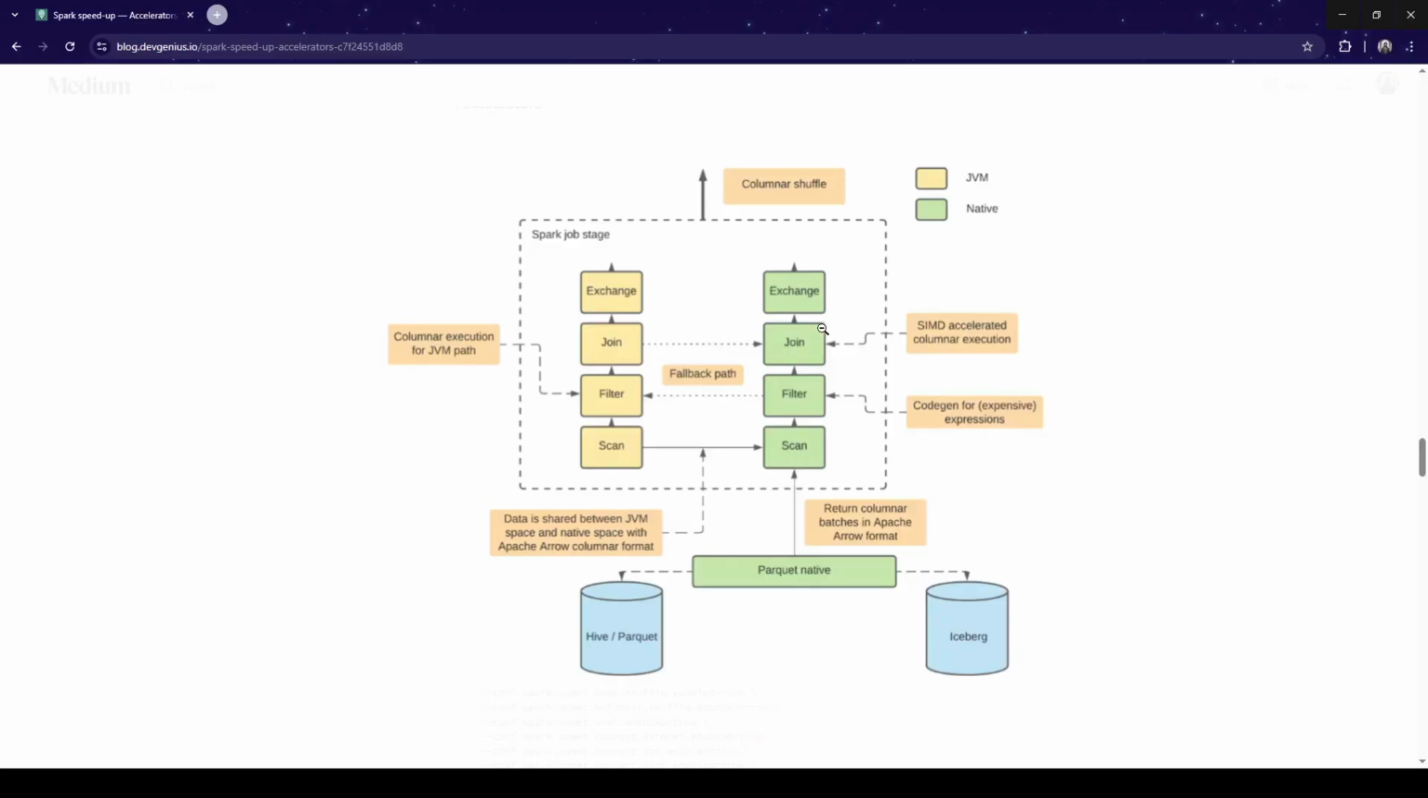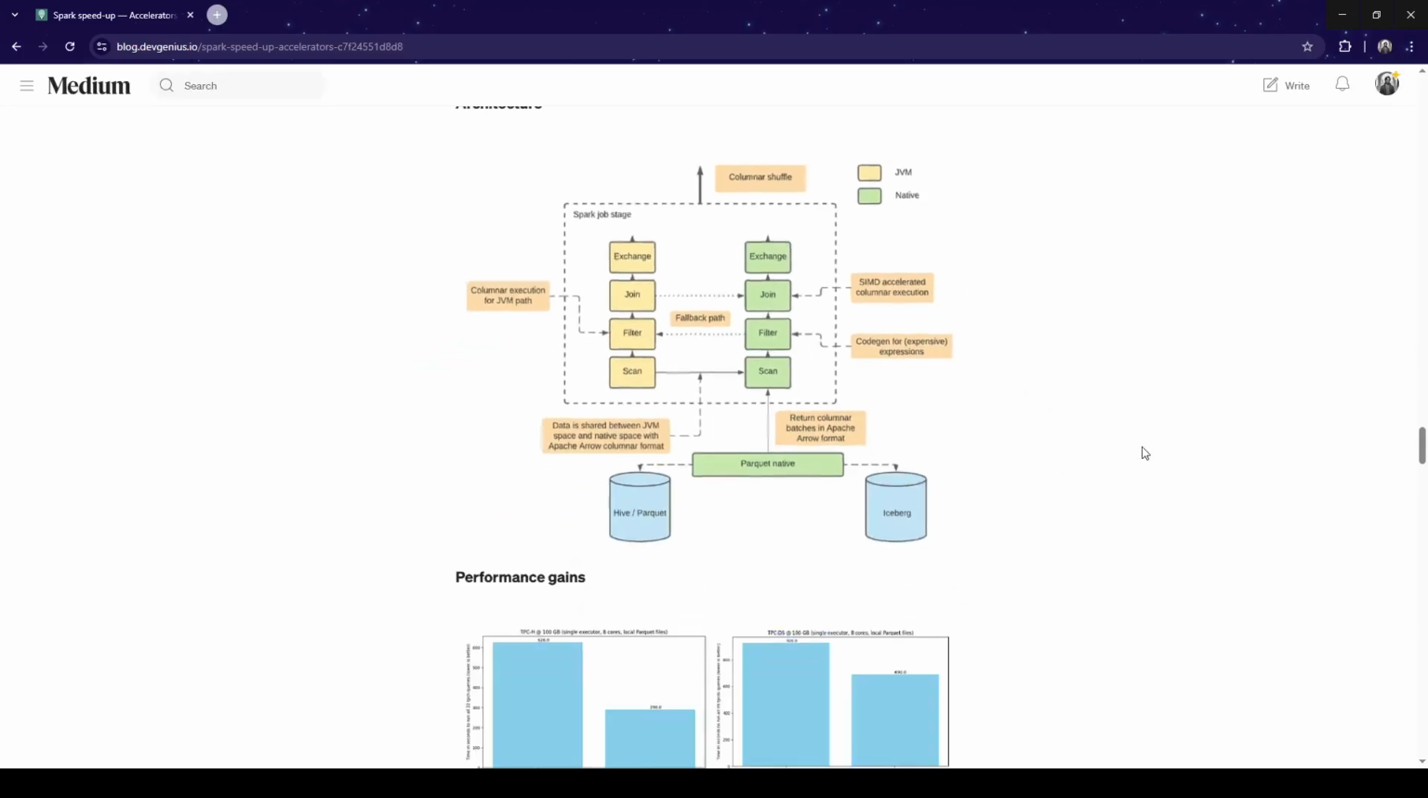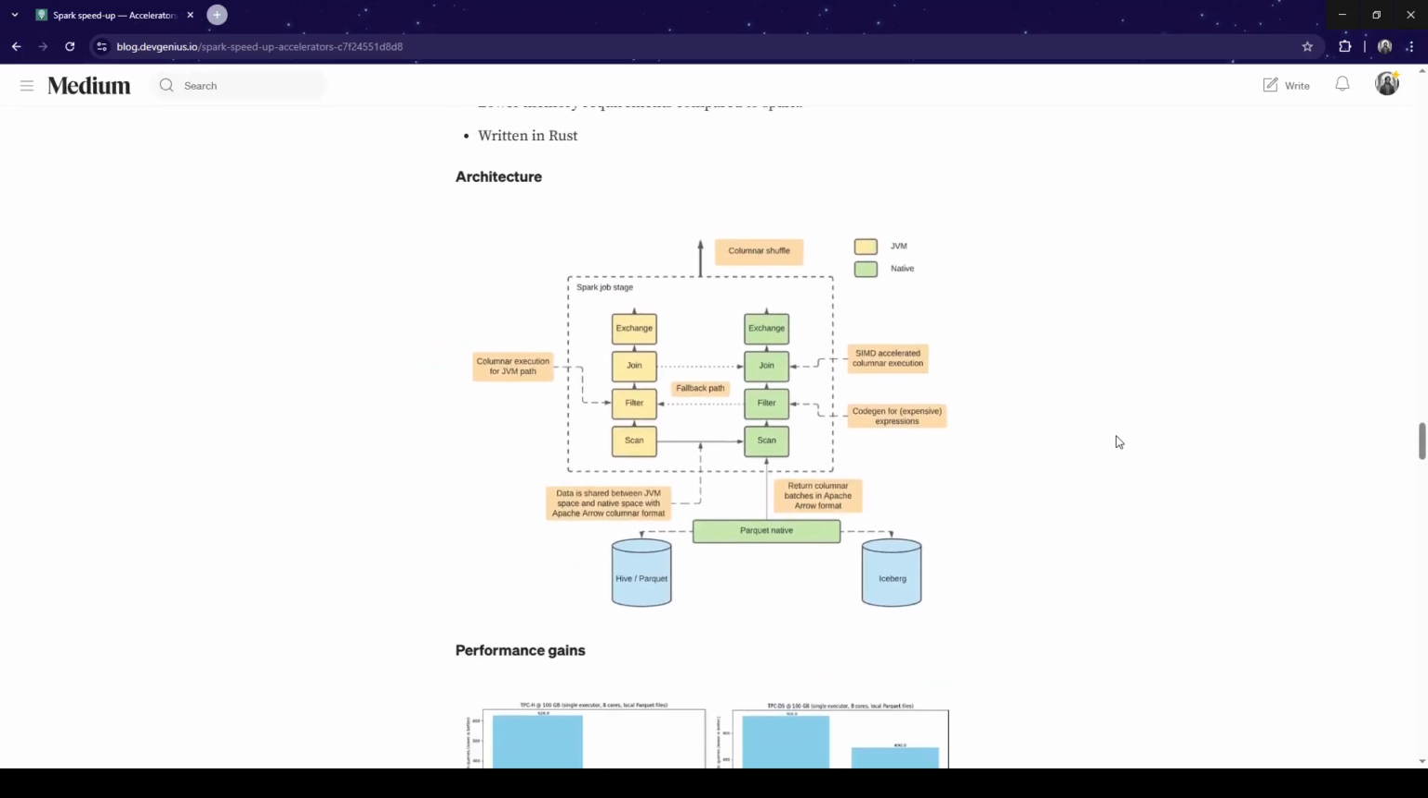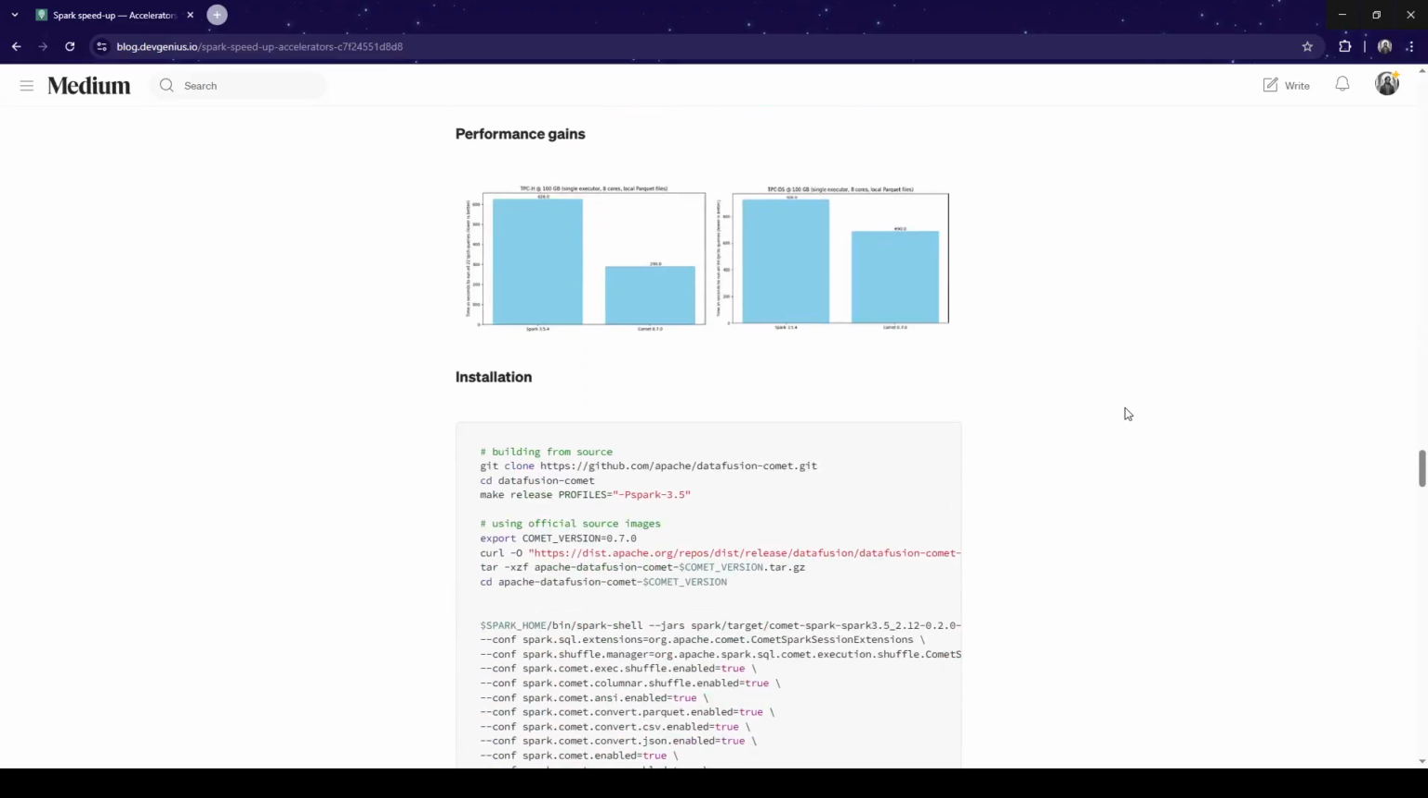Because it runs on a native engine, it has SIMD and columnar expressions. CodeGen, which was earlier very expensive in the JVM path, now becomes very easy or less costly. Also, data is shared in Apache Arrow columnar format, so that also helps with serialization and deserialization overheads.